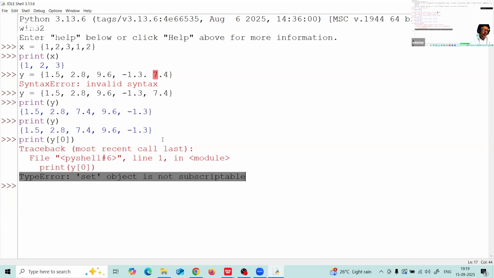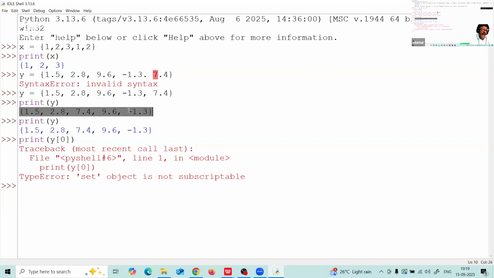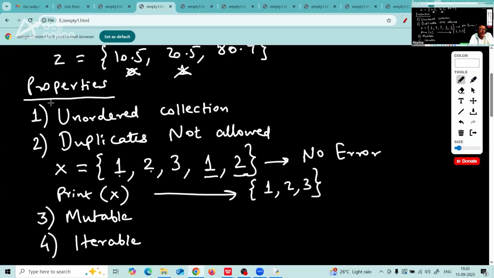Correct. So can you go to a particular element of the set like that? Single element of the set? No. Can you print the entire set? Yes, you can. But you can't access a particular element because you don't have an index. You don't know where that element is. It can be anywhere. Inside the set, that element can be anywhere. There is no index. Okay. So I hope you have understood the first two points very well. It is unordered and duplicates are not allowed. Even if you try to store duplicates, it will suppress them.